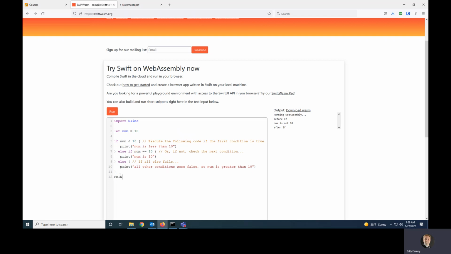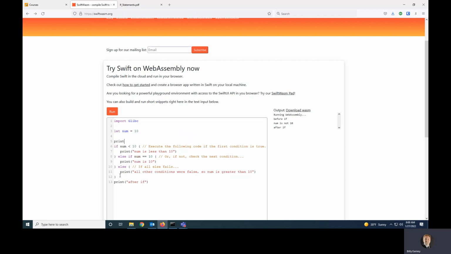So what I'm going to do is put in, like what I did for the other examples, a print after if, just so it makes it clear that we are looking at the code before and after, like so. So let's run this, and what it should print is before if, num is 10, after if. Okay, there we go.